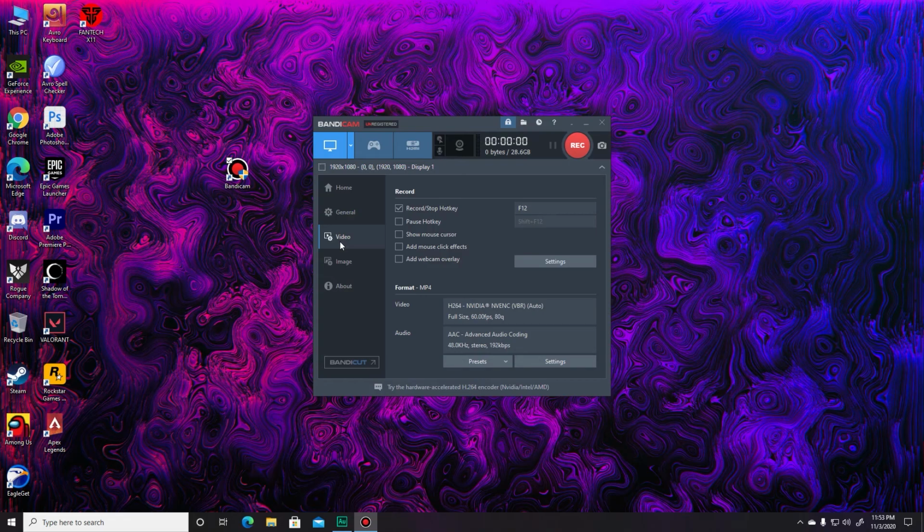Then come to the video option, and here you can set the hotkey for your recording. For me it's F12. I think F12 is good. I don't use it for anything else, so I think F12 is good enough. Now here you can see some options like pause hotkey, like you can pause the recording, but I don't think it's important because you can just cut the part that you don't want in your video by using an editing software. Then you can show your mouse cursor, which I definitely recommend taking. Then we don't need click effects, but however you can add click effects if you want. Then if you have a webcam, then you can definitely add a webcam overlay.